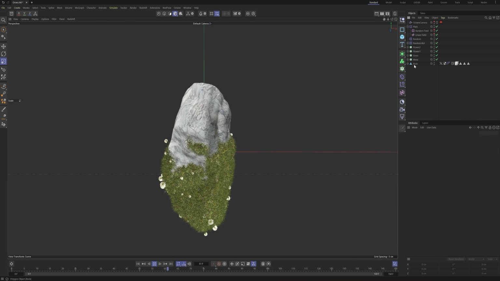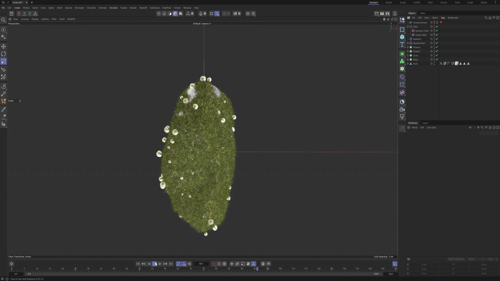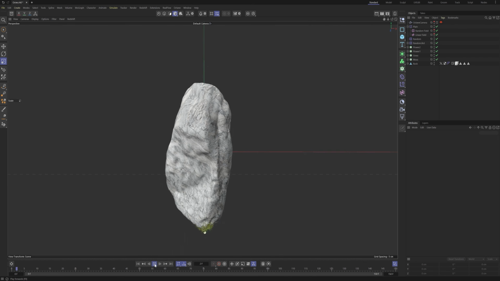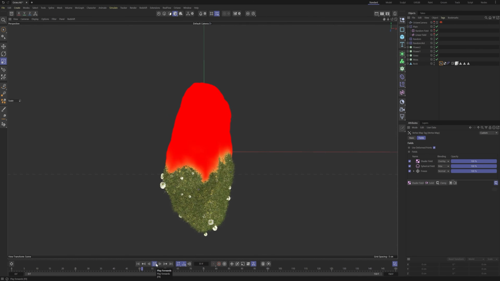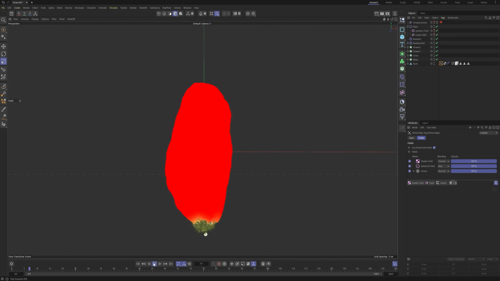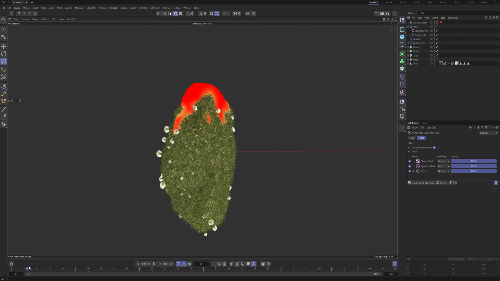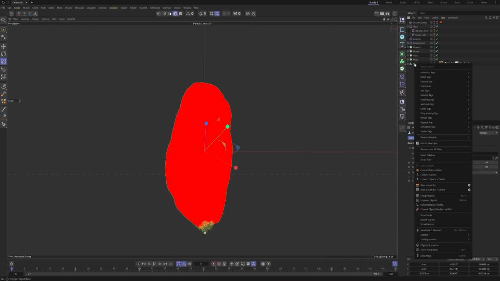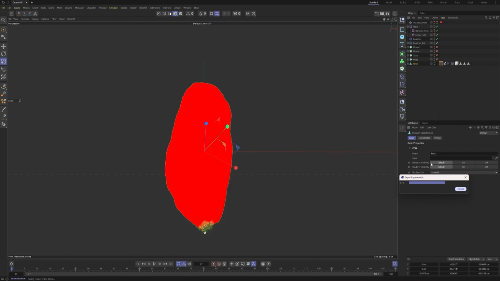The only thing here is that the vertex map is linear, so to speak, and is calculated anew each time. And if we start moving along the timeline, the calculation will continue in one direction, even if we move backward. Additionally, this will affect performance. To fix this, we will make an Alembic file from our stone. Select Bake as Alembic and you are done.